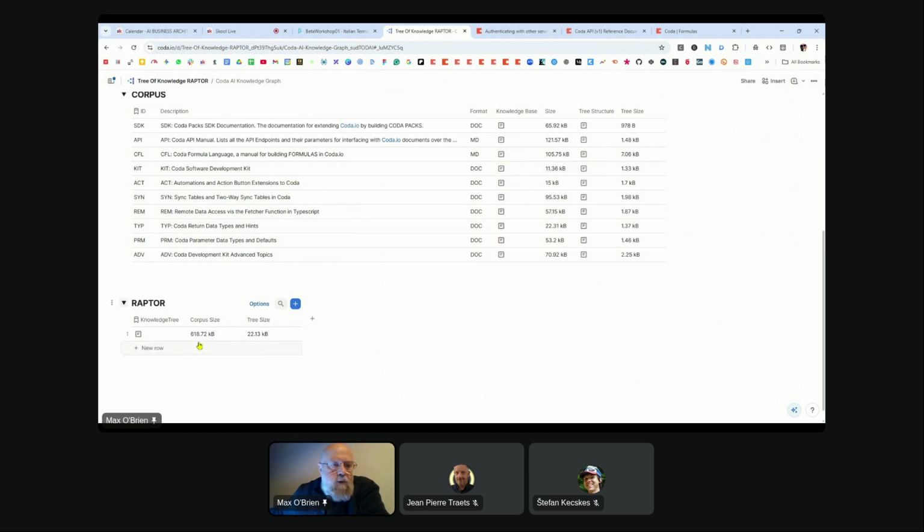So I start off with a corpus of around 620 kilobytes. But my first query only looks at a tree structure of 22 kilobytes. And at any one time, it then only loads one of these. And so the largest one that's loaded is 121 kilobytes, 122K. So all of this fits very nicely into the context window of GPT-4.